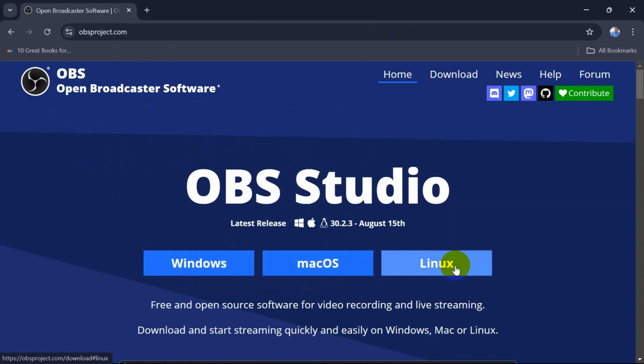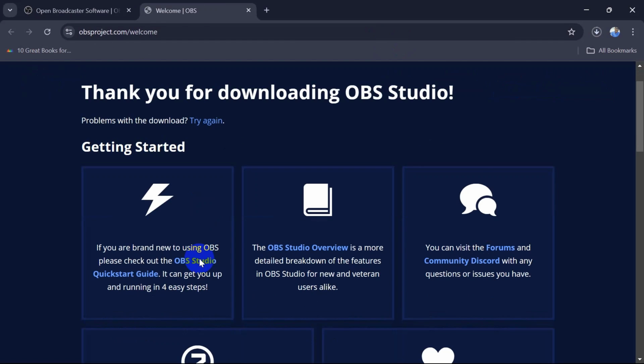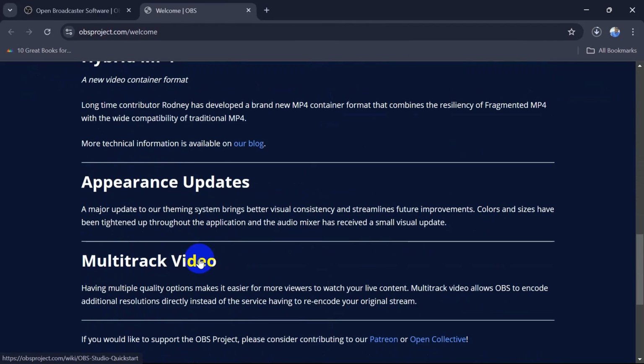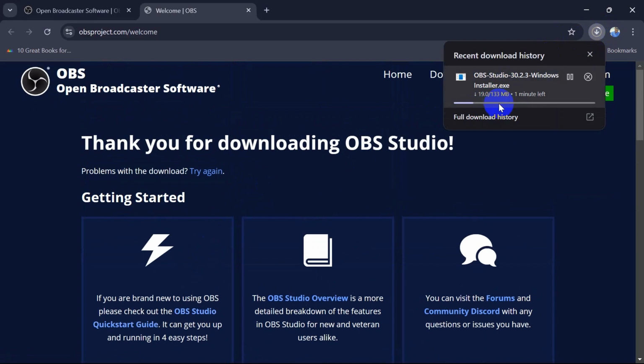And now here you can select which operating system you want to download. If you are on Mac OS, you can select Mac OS, or Linux, then click on Linux. But my computer is Windows, so that's why I'm selecting Windows. And if you are using Windows, then you can click Windows. After clicking on that, you will come over to this download section, and you can see that downloading started.